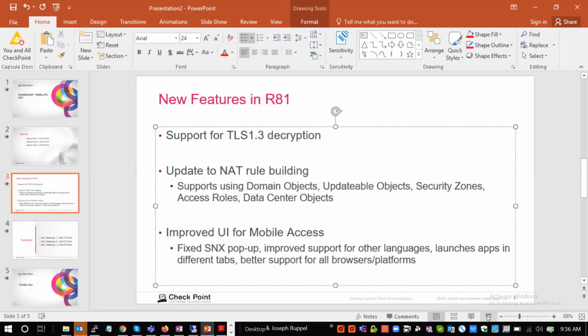R81 came out. It's actually been out for quite a while, and R81.10 is right around the corner. The three things I'm going to tell you from this slide I made in the last couple minutes: First, it supports TLS 1.3 for decryption. Prior to this, we did not support 1.3. We had 1.2 and earlier. But the newest HTTPS or TLS is 1.3, and now we can do SSL inspection, or sorry, TLS inspection on 1.3.